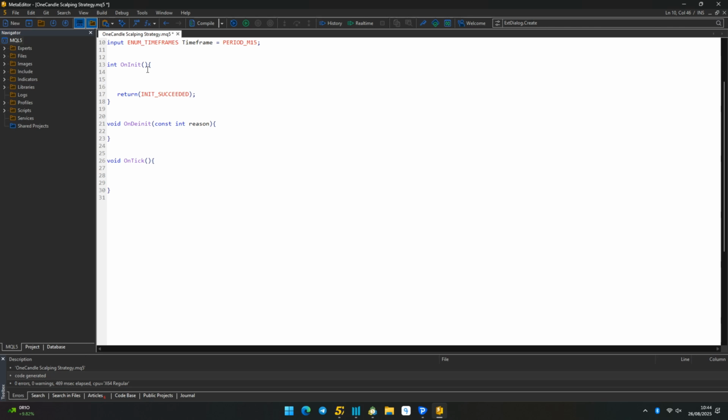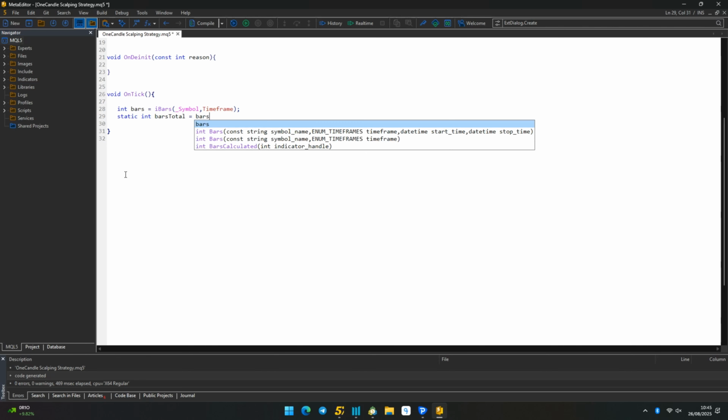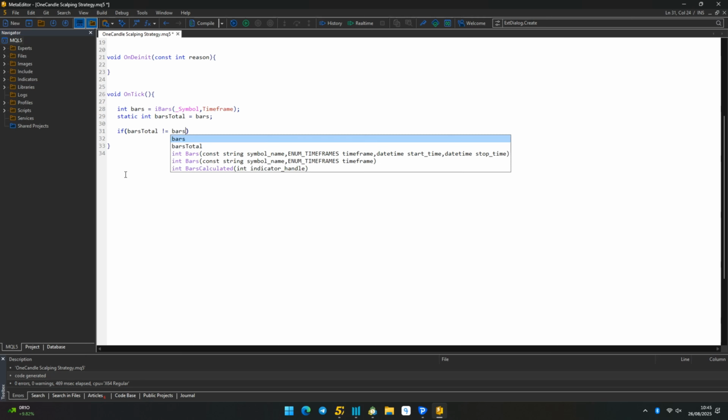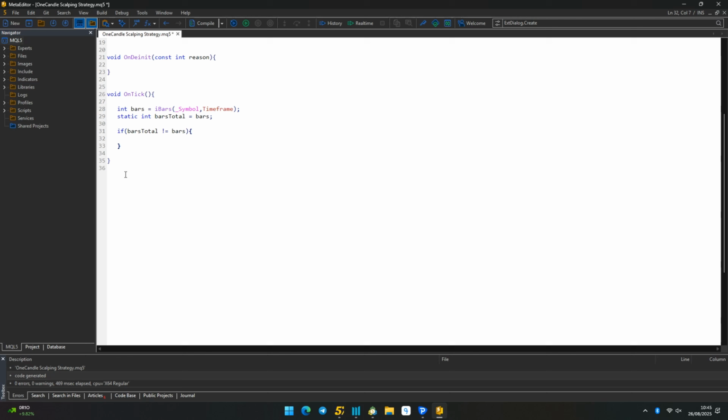Then in the OnTick function, we want to make sure that we calculate everything only once per 15-minute bar. So we say that we want to have the bars that are currently in the M15 timeframe chart. We will use the iBars function for this, and then we create a static variable and also initialize it with the current amount of bars in this chart. Then we check if the bars total holds a different value than the bars variable, and if this is true, then we know that we have just entered a new 15-minute bar. Then we update the total bars variable.